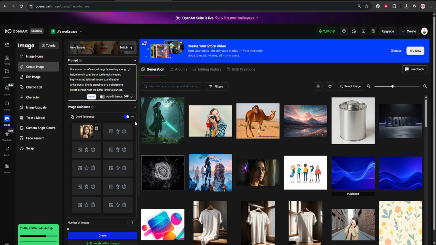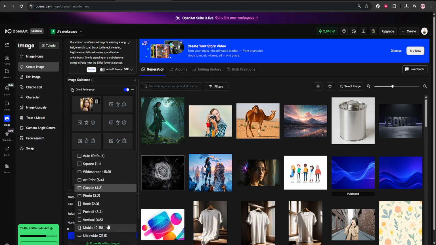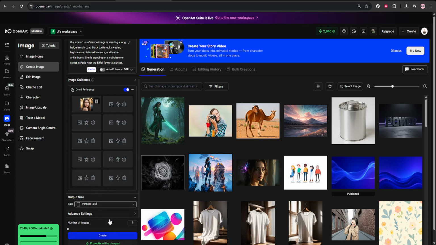Adjust the aspect ratio to match your intended output. Square is great for social feeds, 3:4 or 4:5 works well for portraits, and 16:9 suits widescreen scenes or banners. Picking the right ratio up front reduces the need for heavy cropping later.